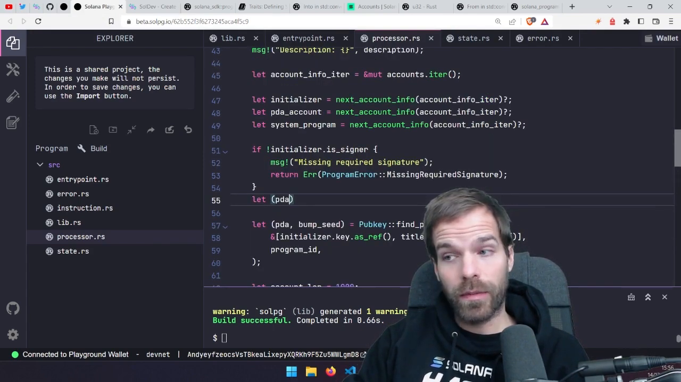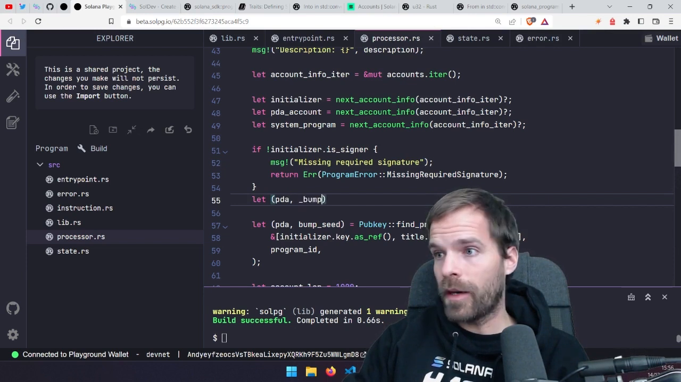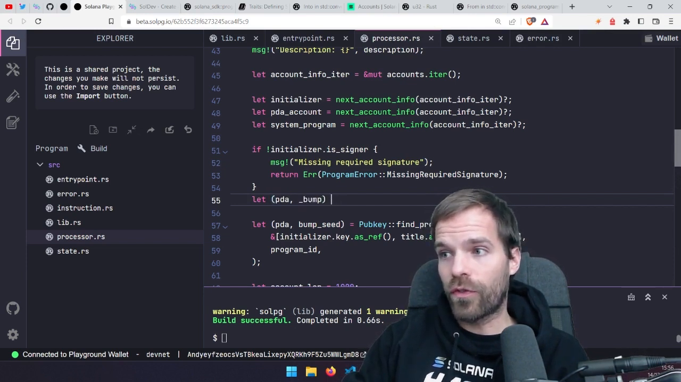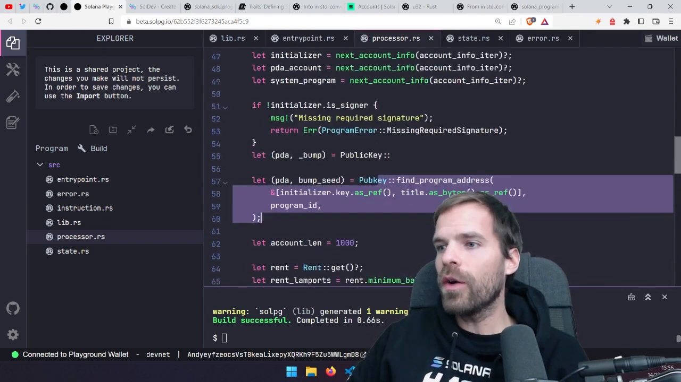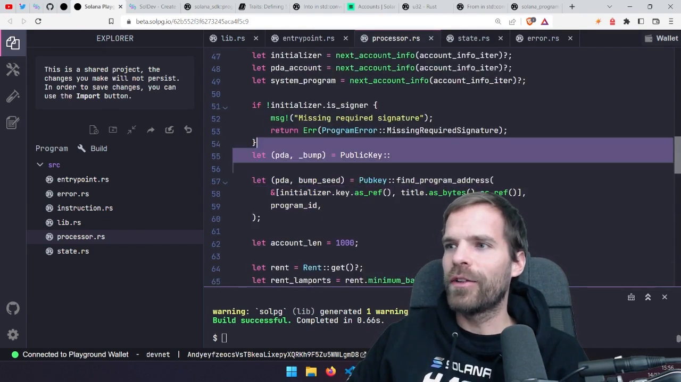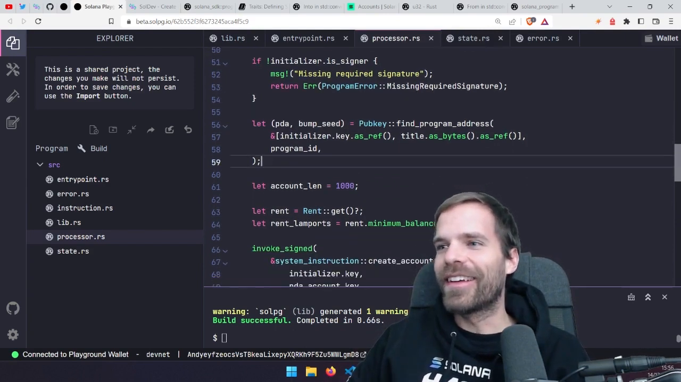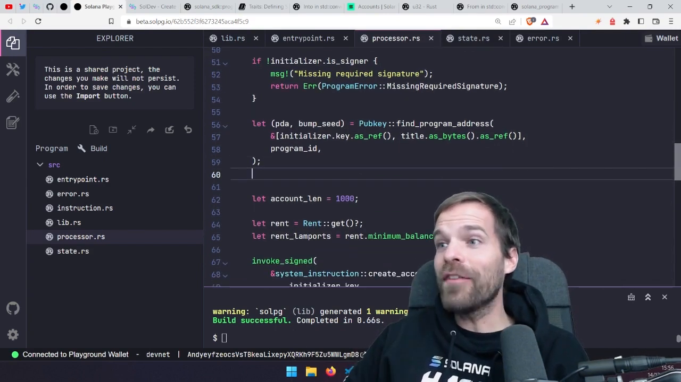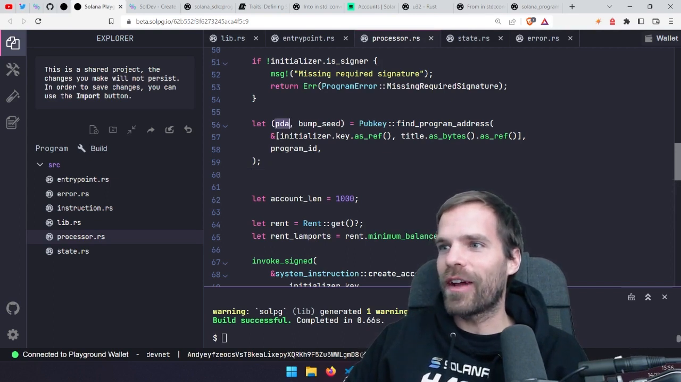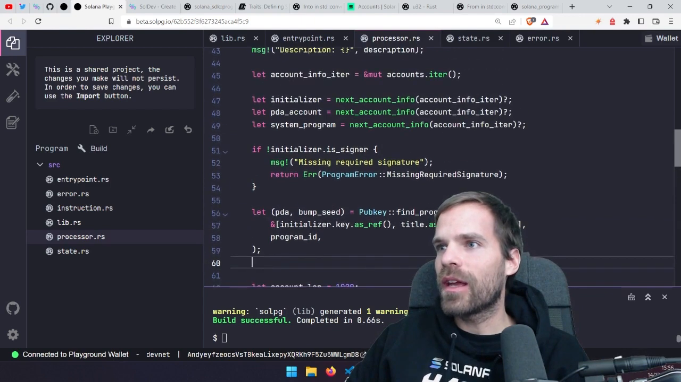I get the PDA and the bump, which I ignore from, it was definitely in public key. Oh wait, it's already here. Oh, that text is already here. Oh, cool. I don't need to remember all of that stuff. Perfect. I'm literally writing the same as, okay, cool. I have the PDA already here. It's already deriving that as well. So all I need to check then is that the PDA is the PDA account.